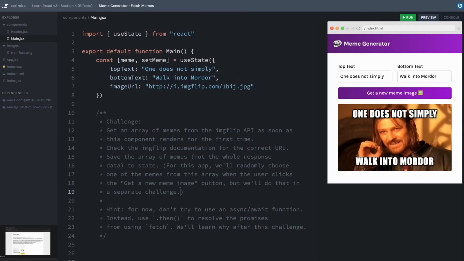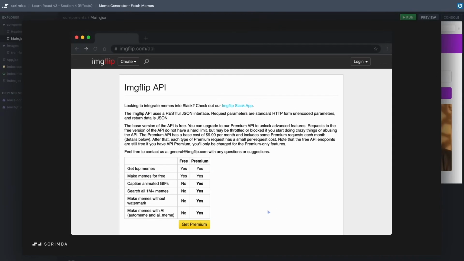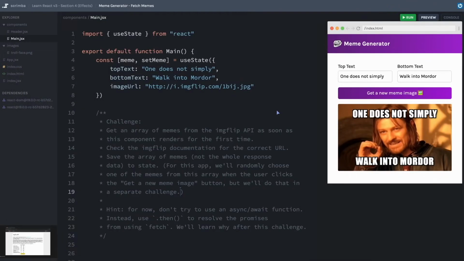Okay, everything that we've been learning about useEffect has led to this moment. The way that we are going to structure this app is that as soon as the app loads, we're going to make a call to the image flip API. And I've included a screenshot of the documentation as well as a link. You can click this screenshot to go to this link, and you'll need this in order to complete the challenge that we have. So the way that this app is going to work is as soon as our app loads, it should make an API call to the image flip API, and it will get an array of memes.